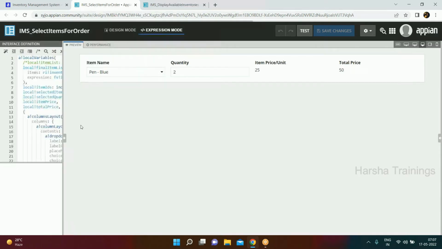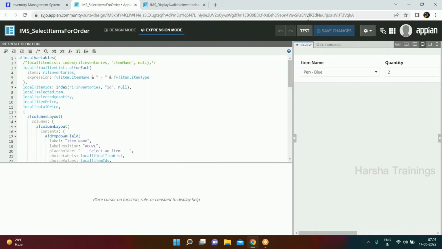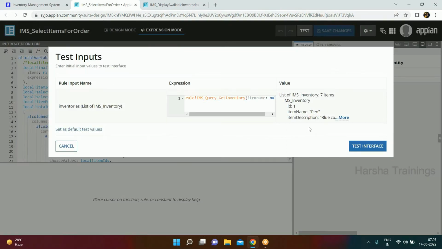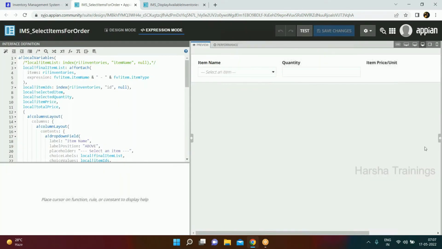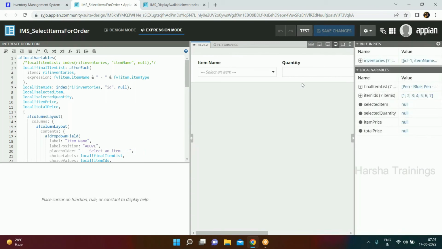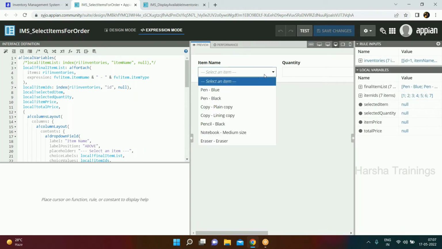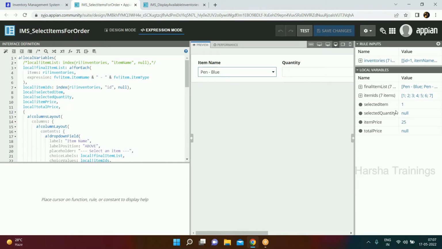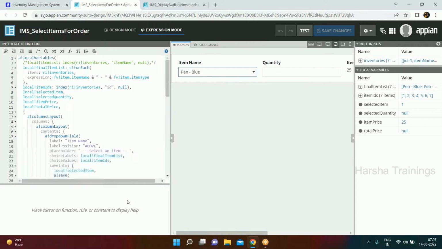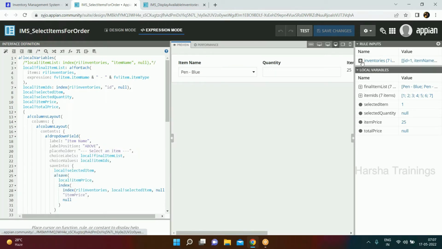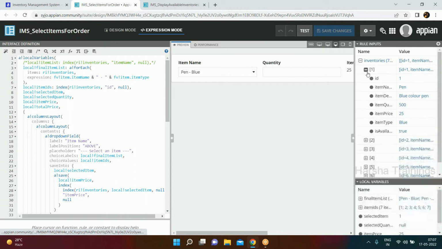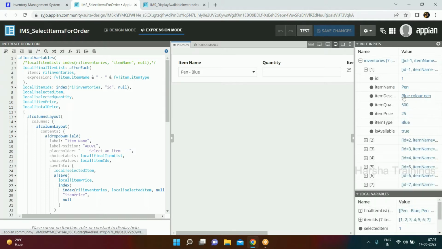Now, for example, if I go and select the item called pen, we have this index selected. The selected item is saved into an index, the ID is 1. If you go to the list of the items, this is the ID 1 that is selected, and it's a pen in the blue color, and the item quantity is 500.